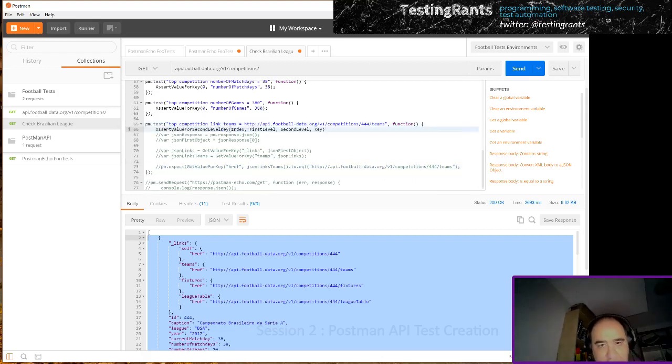So I should be able to do this, right? Well, index in this case is 0. First level is teams, I think. No, it's not. It's links with an underscore in front of it.